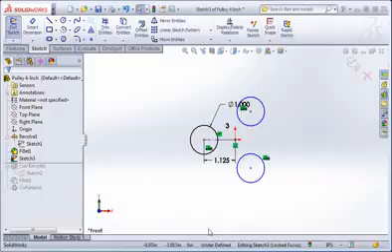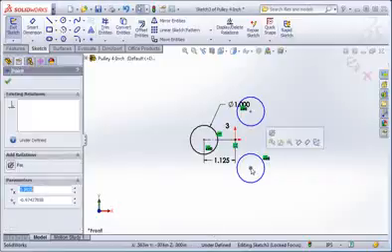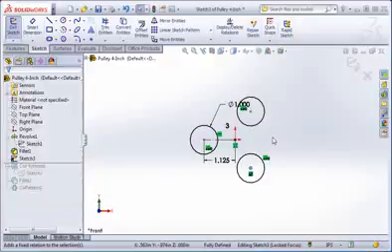Now the sketch is underdefined. The easiest way to fully define a sketch pattern is to fix the location of one of the entities. Select the node on the center of one of the circles, and then add a fixed relation to the node. This fixes the location of the node on the sketch and fully defines the pattern. When we modify the pattern, we'll have to remove the fixed relation.